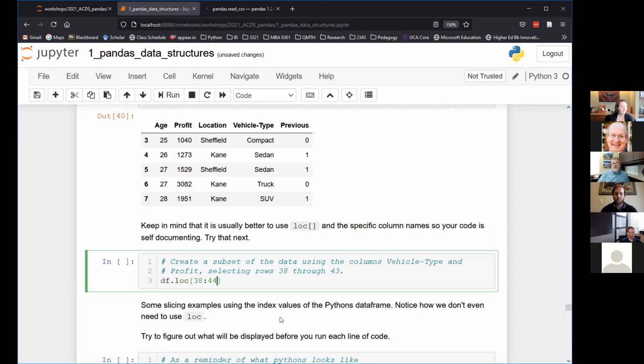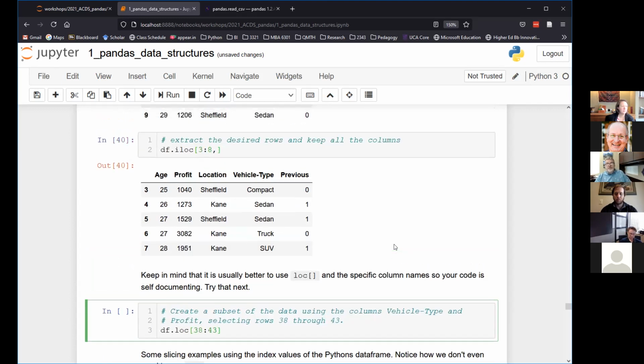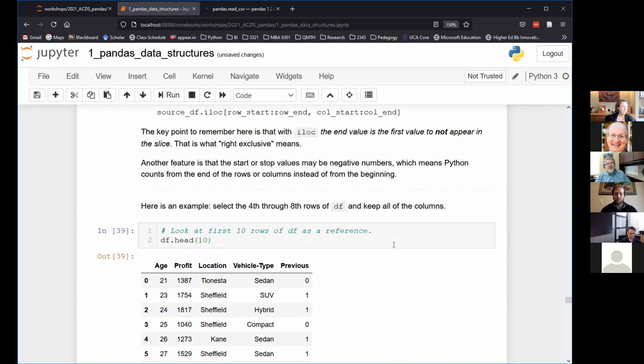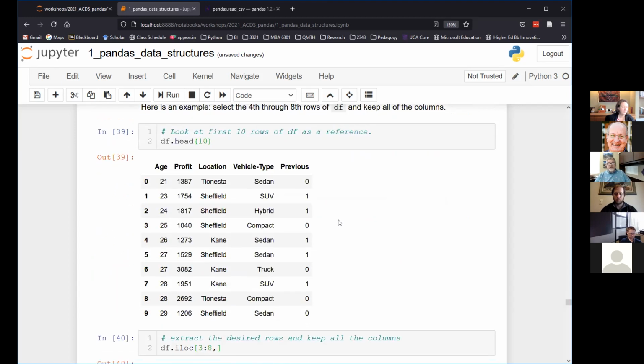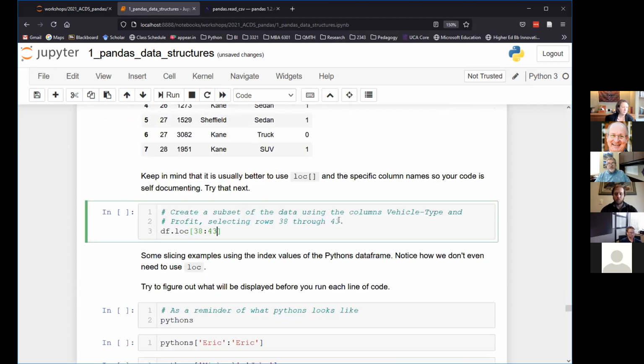to 44 because, oh, I said through 43. So actually, go back to what I was talking about up here about the inclusive and exclusive. When we use LOC, it's right inclusive. So if we want to get 38 to 43, then we stop at 43, not 44.